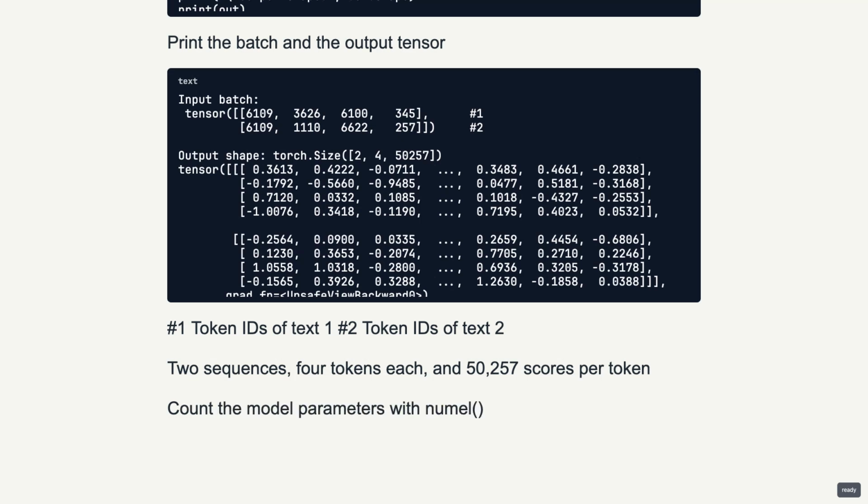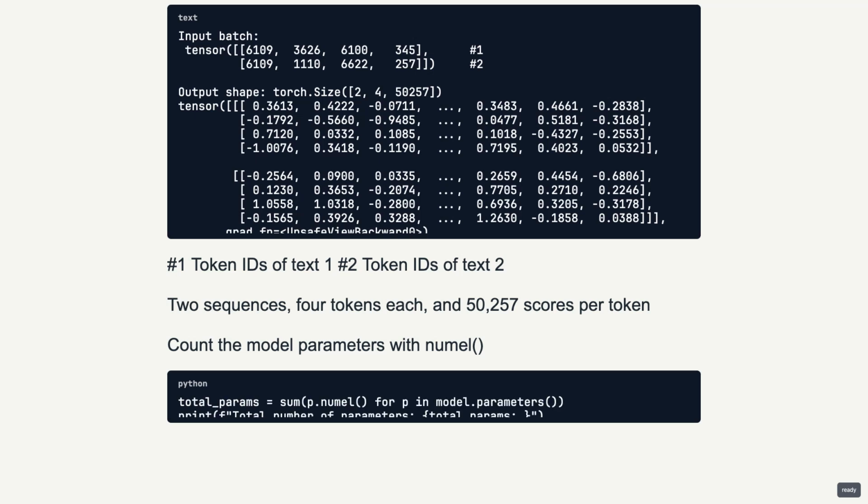Now the question shifts from shape to size. Counting elements in every parameter tensor tells us how large the model is in a way that is independent of the batch input. This line walks through every parameter tensor in the model, counts its elements, and adds them up. The print statement turns that total into a readable number with commas.